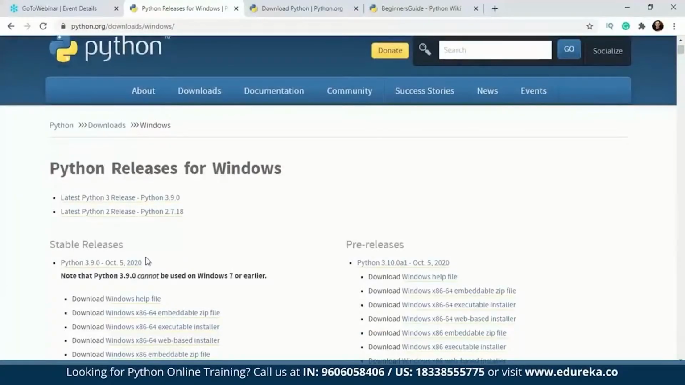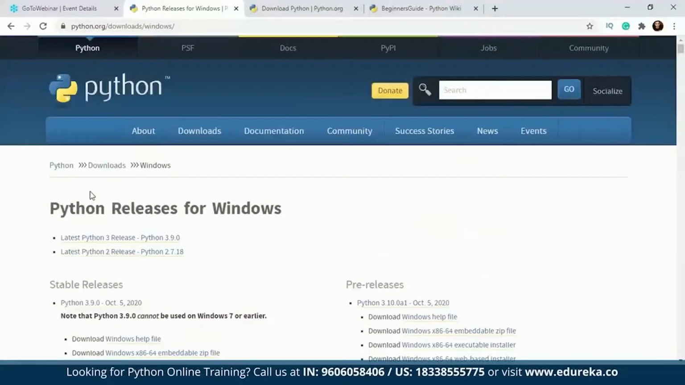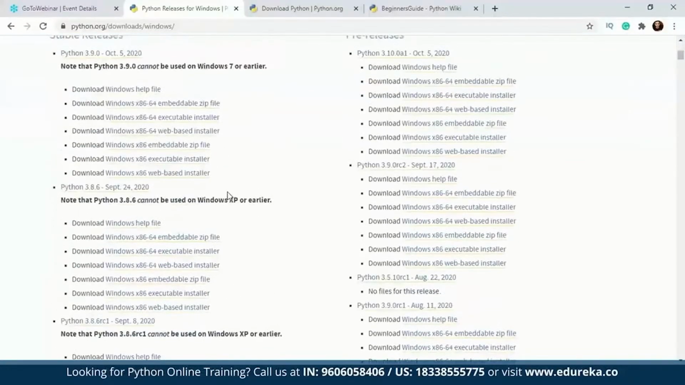And after that, you're going to have to take a look at all the downloadable files. There is an embeddable zip file, an executable installer for 64-bit, a web-based installer, and a 64-bit executable installer. So you're going to have to download one of these if you want to install Python on your system. Since I've already done that, I'm not going to run the setup again, but I'll show you how it looks.